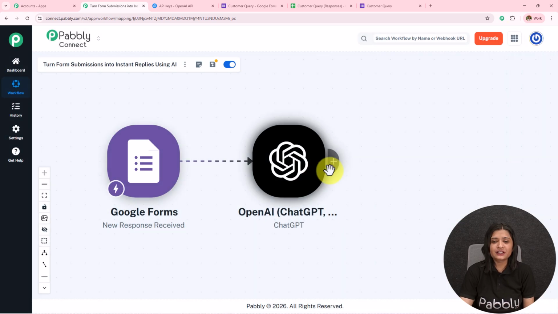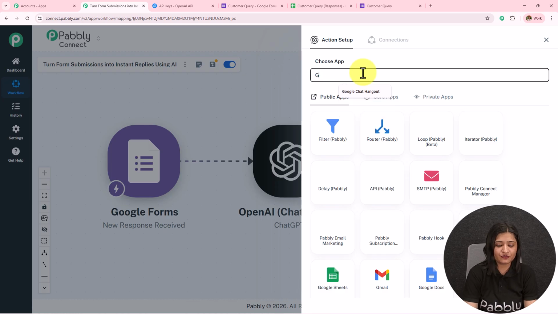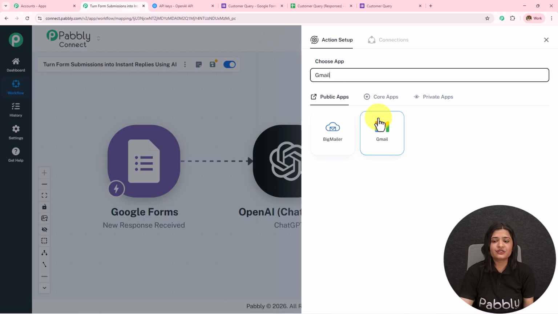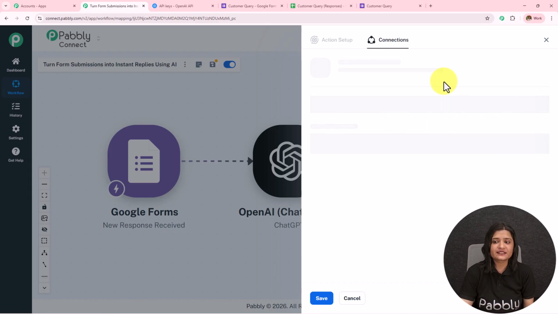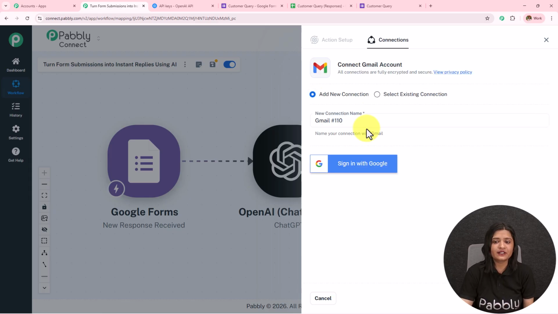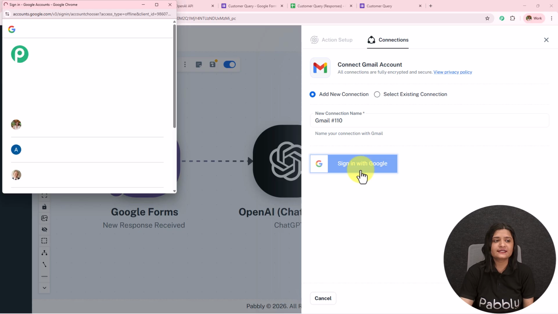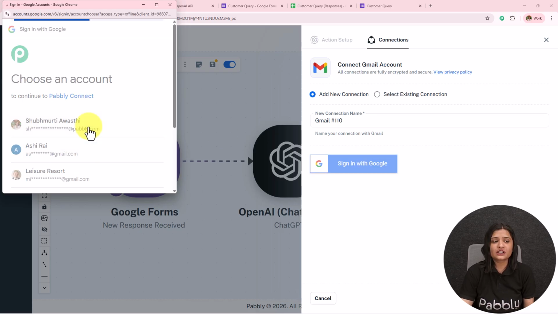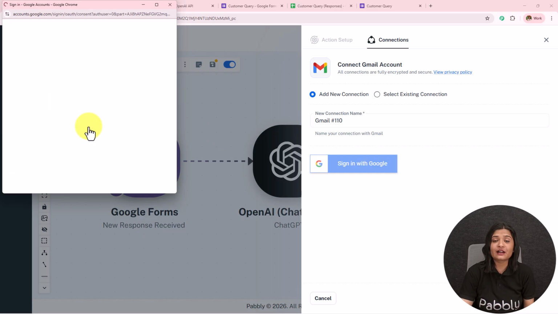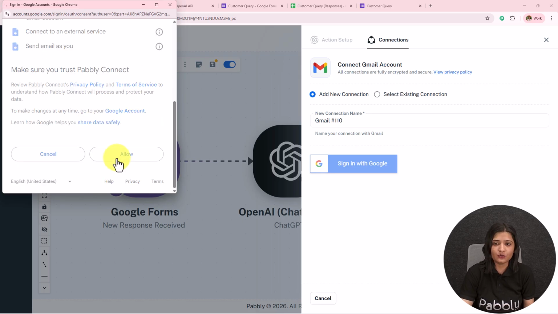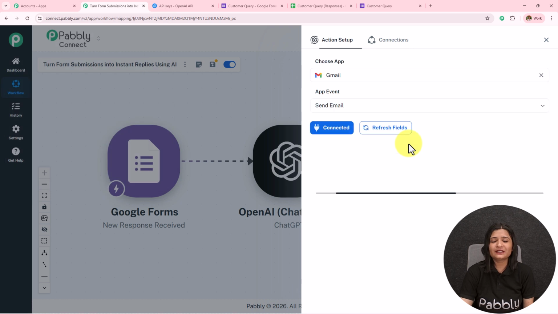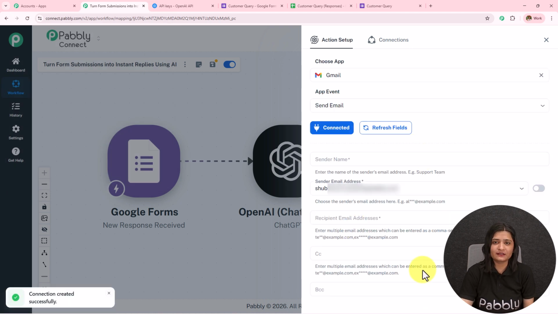For that I'm going to click on this add new action step, and in my action application I'm going to search for Gmail. In my action event I'm going to select send email and then click on connect. If you have an existing connection, go with save. If you don't have one, click on this add new connection, then click on the sign in with Google. Choose your Google account with which you have logged in your Gmail, and after choosing that account you have to grant the permission by clicking on this allow. Here you will see Gmail will be connected to Pabbly Connect, and now I have to enter the details.